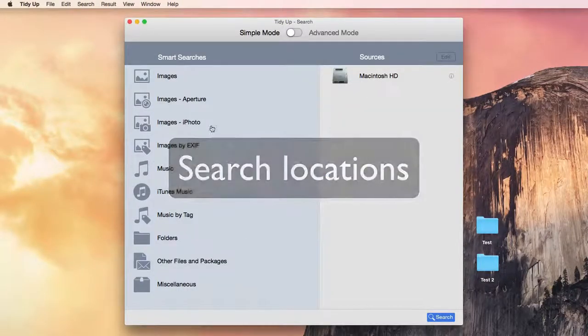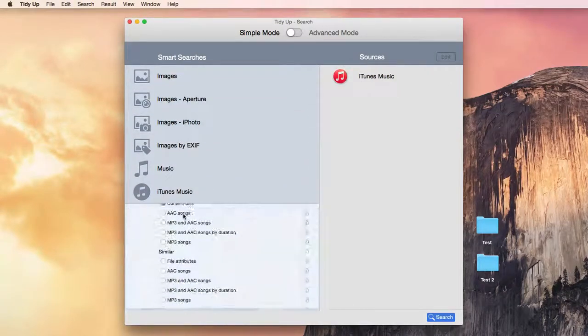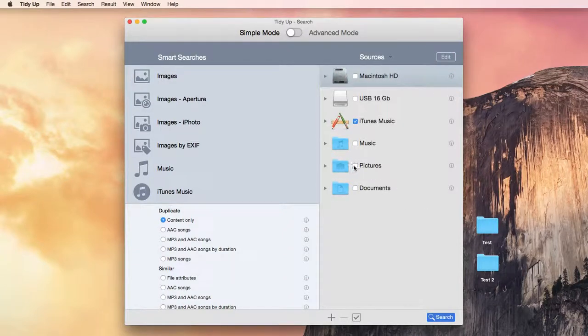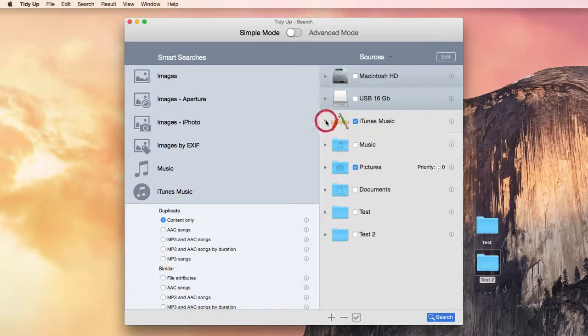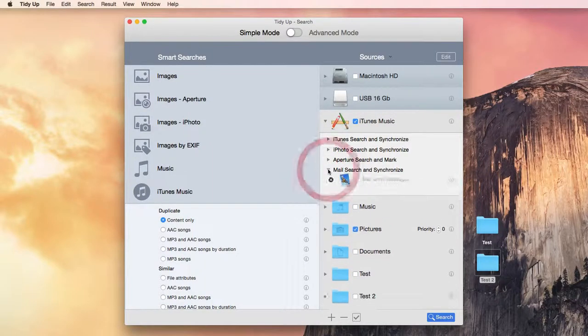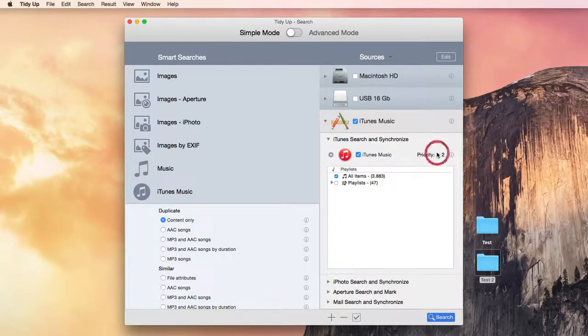In Tidy Up, you can either have the locations where to search automatically chosen, or you can manually select them, or drag any other location that is not automatically listed. The locations can be any folder, any mounted disk, the iPhoto, iTunes, Aperture libraries, or the mailbox. You can assign priorities to have the software recognize in which location the originals or the more important copies reside.